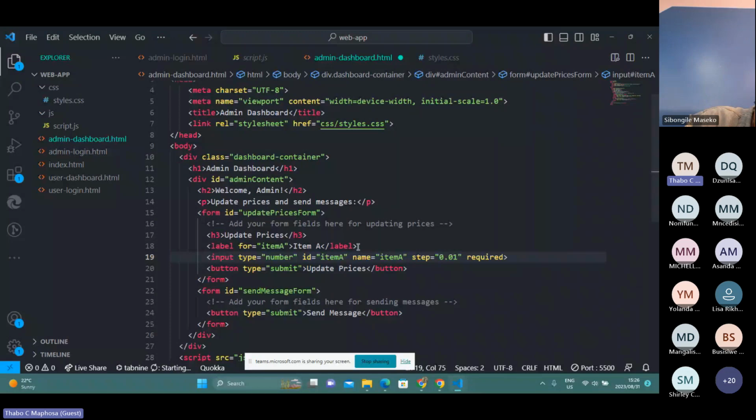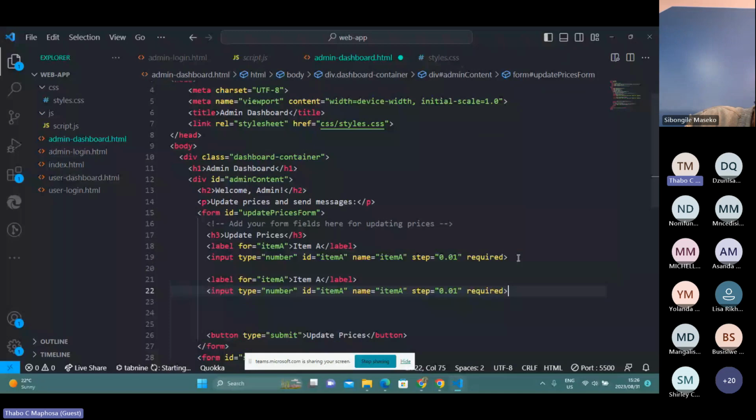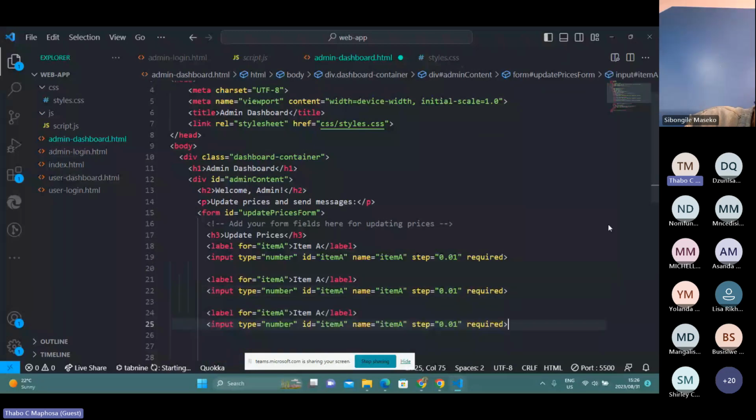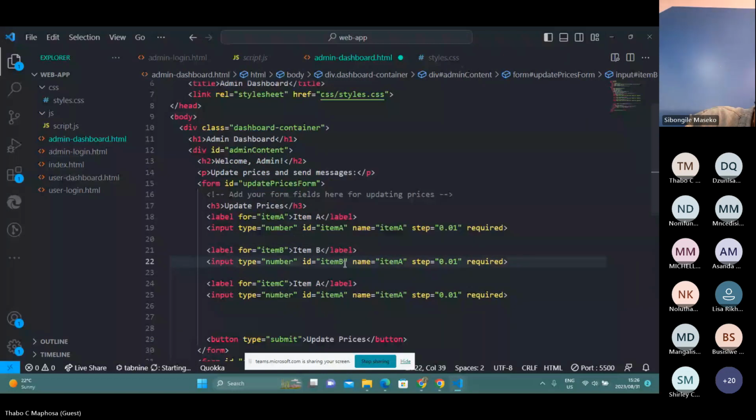Now I'm going to duplicate this, because according to the JS that we have, we've got three of these things. In our JS, this is what we did: there's item B and there's item C. So I'm going to change this one to B and this one here to B, and then this will be item C.